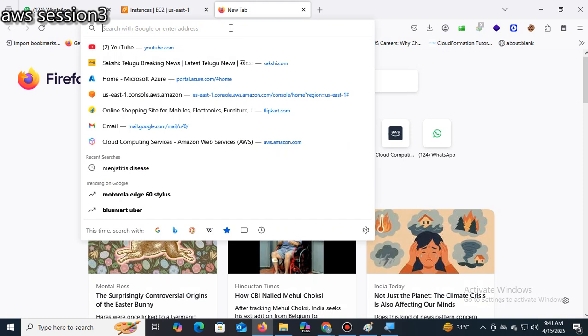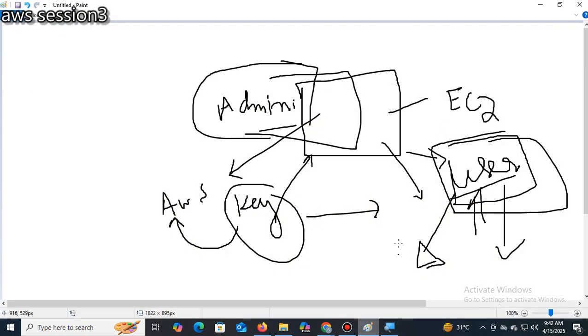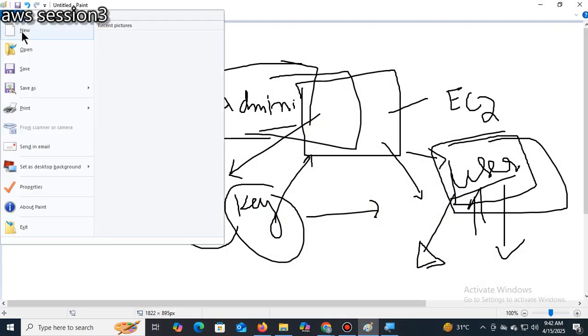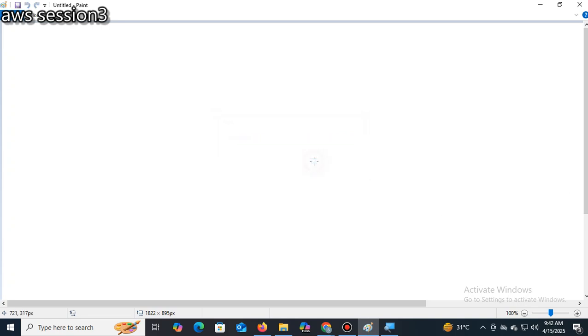This time we're going to create an Ubuntu instance, another web server. Previously, which web server did we create? A Linux web server. Which Linux server had we configured? Amazon Linux server.